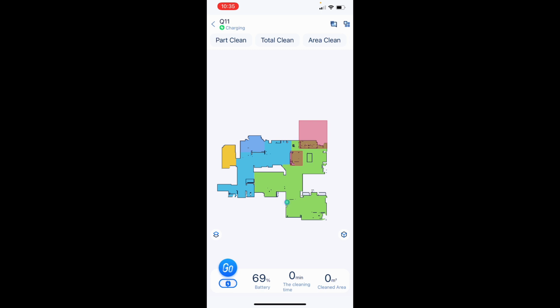We will be doing obstacle avoidance tests down there. We'll be doing a full testing room test. And I really do think overall, this is going to be a very good robot vacuum.